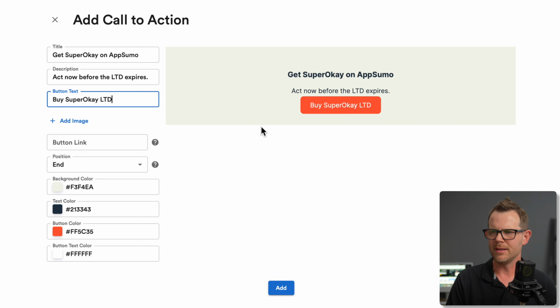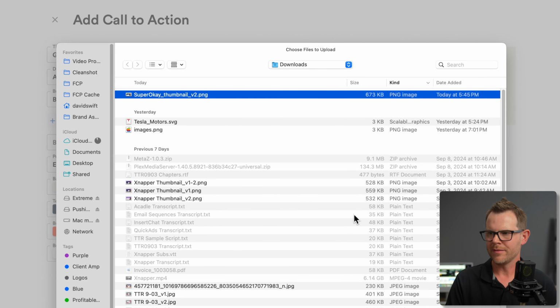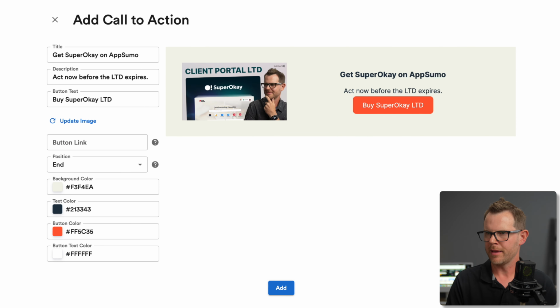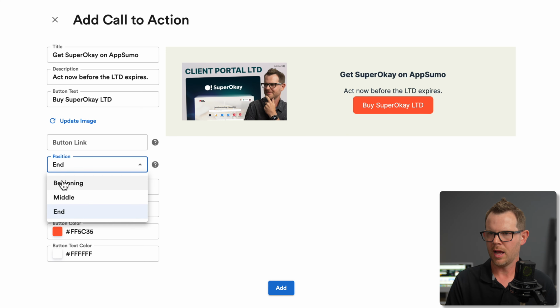Now, right out of the gates, I don't love how close the description is to the button. Everything looks a little unbalanced to me, but that's how it is. So let's move forward. It looks like I can add an image here. I'm gonna try that just to see what happens. I've got a Super OK thumbnail from my video recently published. Oh, that looks pretty good. It shows up side by side. I wasn't expecting that.